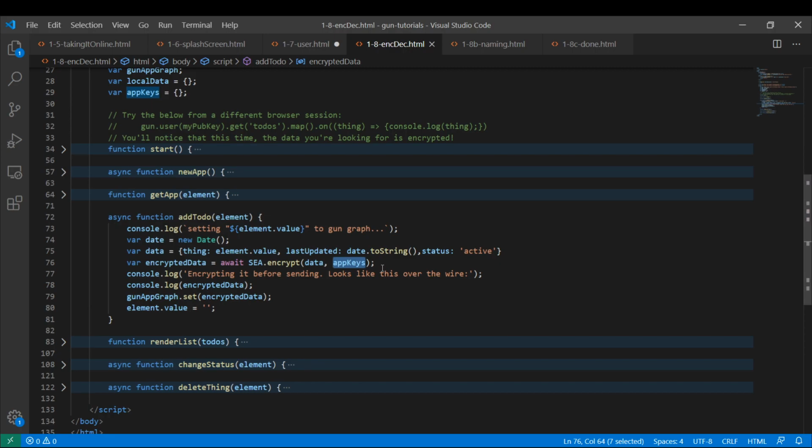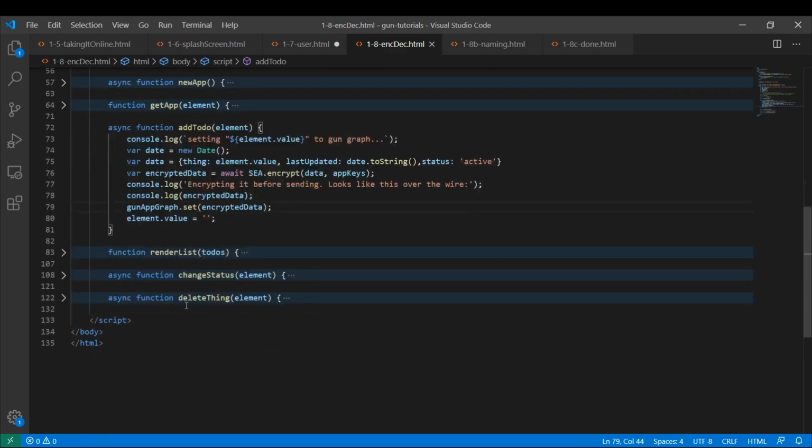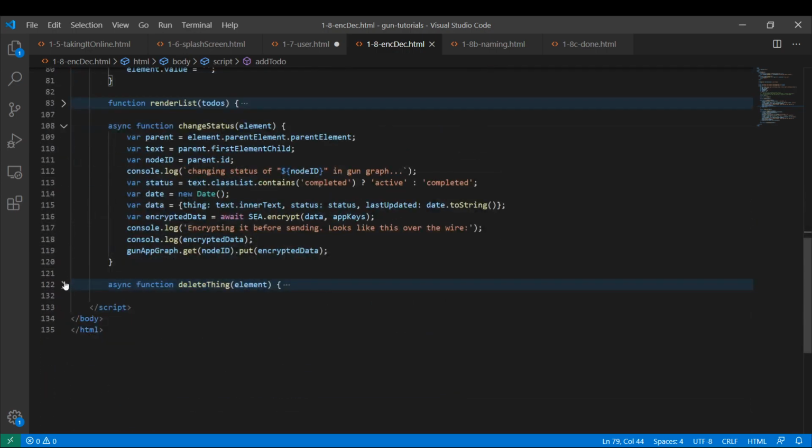So this is like password protection, right? And then I have a bunch of console logs that say things like encrypting it before sending, and we'll show what the encrypted data looks like. And then we'll actually send the encrypted data to the gun app graph. Now, it's pretty cool. Like, we can actually encrypt an entire JavaScript object, right? Like JSON, and send that over. So you can encrypt more than just like text, for example.